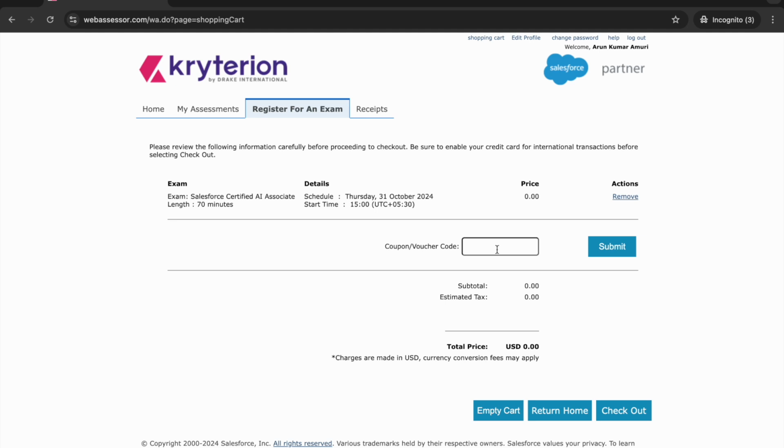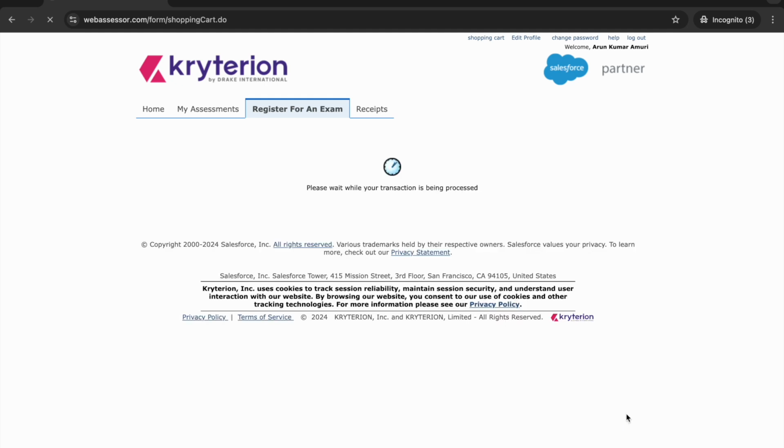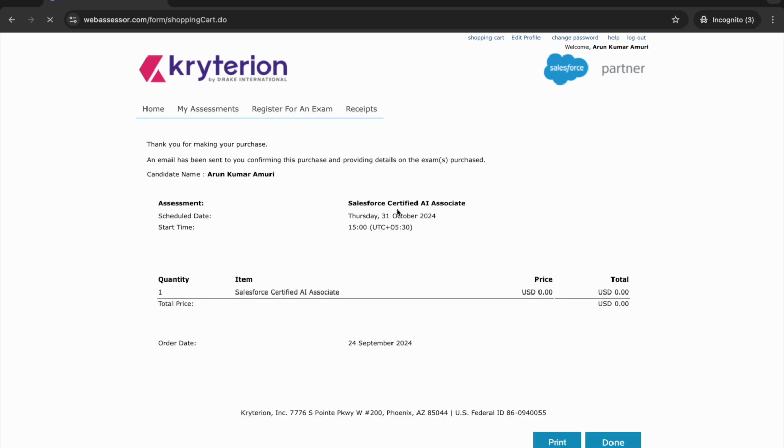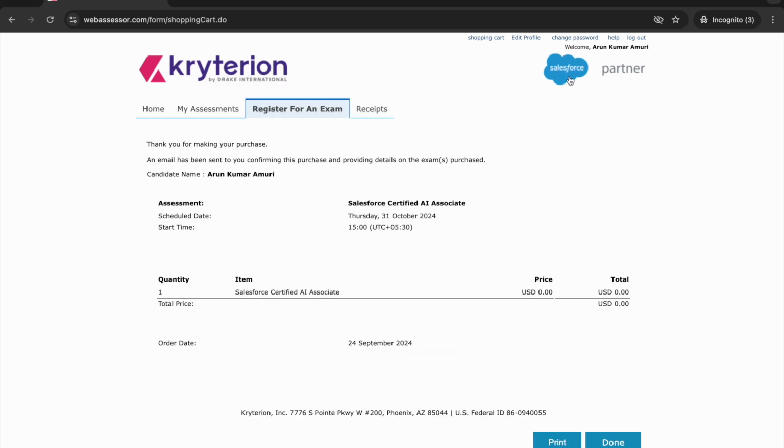Normally, if you have any coupon code you can enter it here. This is a free exam, so just click on submit. Oh, it's saying invalid promo code, so no need to worry about this. If you scroll down, below we have the checkout option, so click on that. It's loading. This is the Webassessor help window, so no need to close it. That's it. Below we have Done and Print. Click on Done.